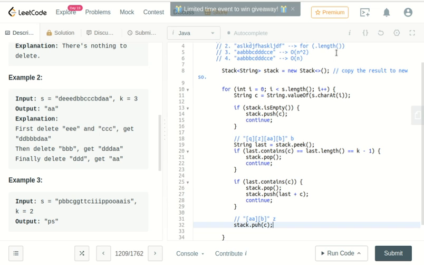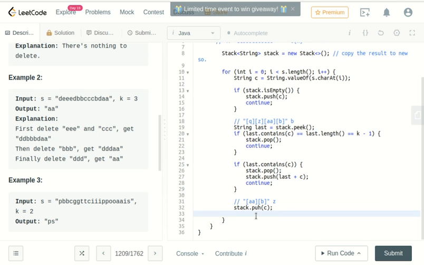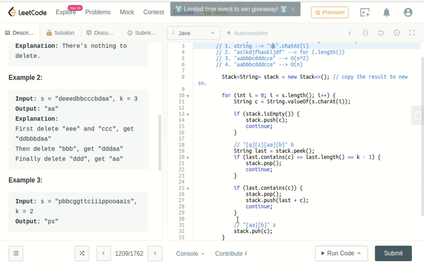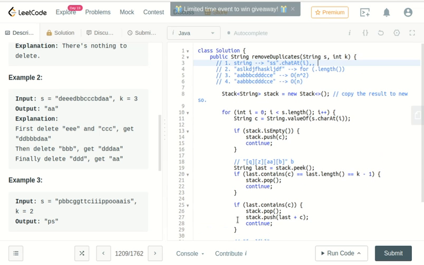So now we have the stack with all the remaining characters, and we need to return the string. The stack is in reverse, so let's reverse the whole thing. When we finish with the loop, we have a string builder. Again, a nice thing to remember in strings. When we said we need to have a cache of strings, you also need to have a string builder.